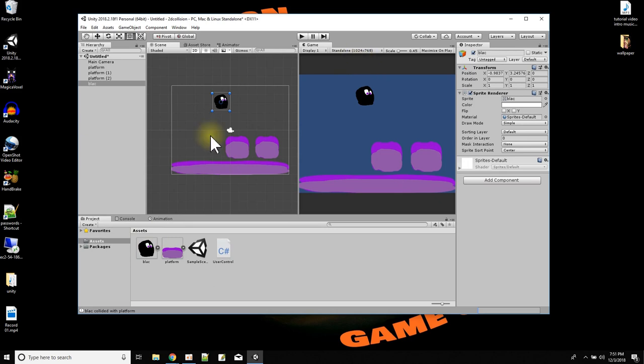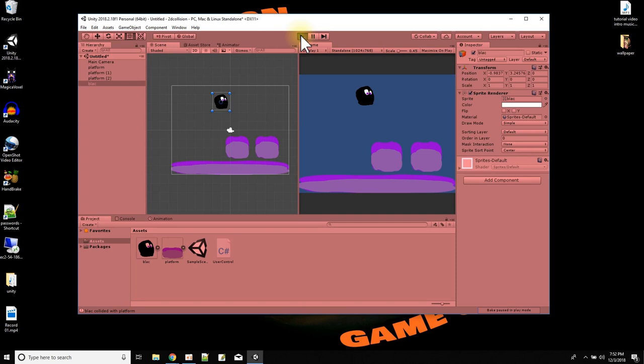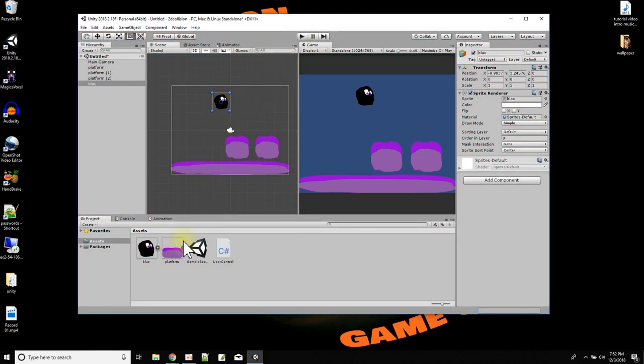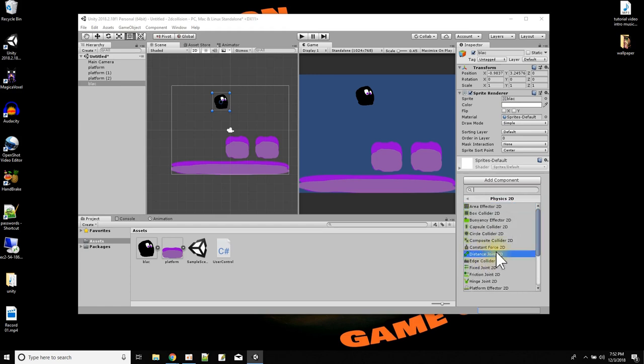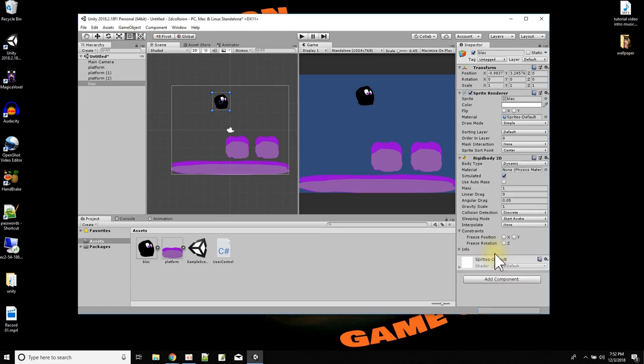So I put all the sprites in the game window in the scene, and if I press play, nothing's going to happen. There's no rigid bodies, there's no colliders. So first thing I'll do is I'll take my character black and I will add a rigid body to him. In 2D games, you're going to use physics 2D, not physics. So here in add component, I go to physics 2D, and then there's a 2D version of everything. So there's a 2D version of the rigid body. Bam. So I add a rigid body on.